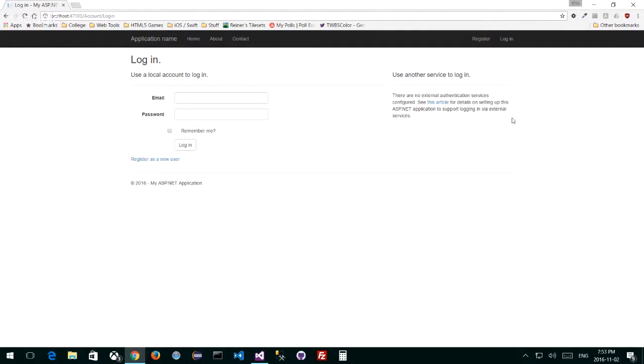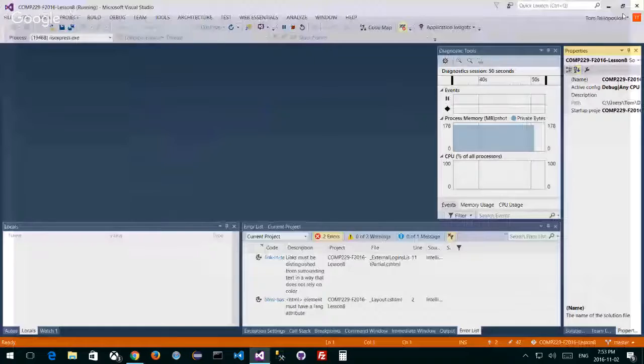Now there are some pieces here I need to modify. For example, when it says use another service to log in, we need to change this stuff because right now we're not using a service to log in. Notice it also has register a new user down here. Good. We've run this thing for the first time. Here's what I don't want you to do. I don't want you to register or log in right now. I just want you to create templates.